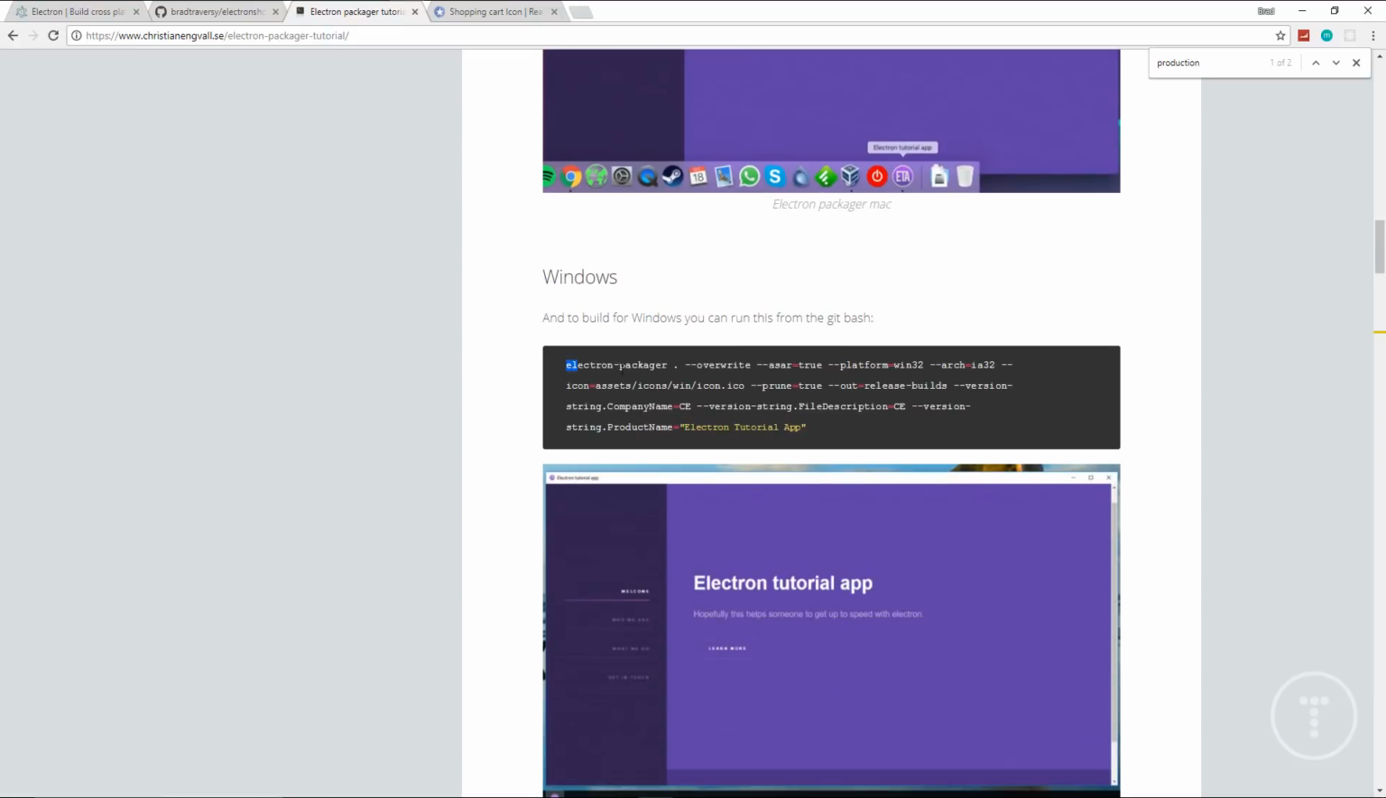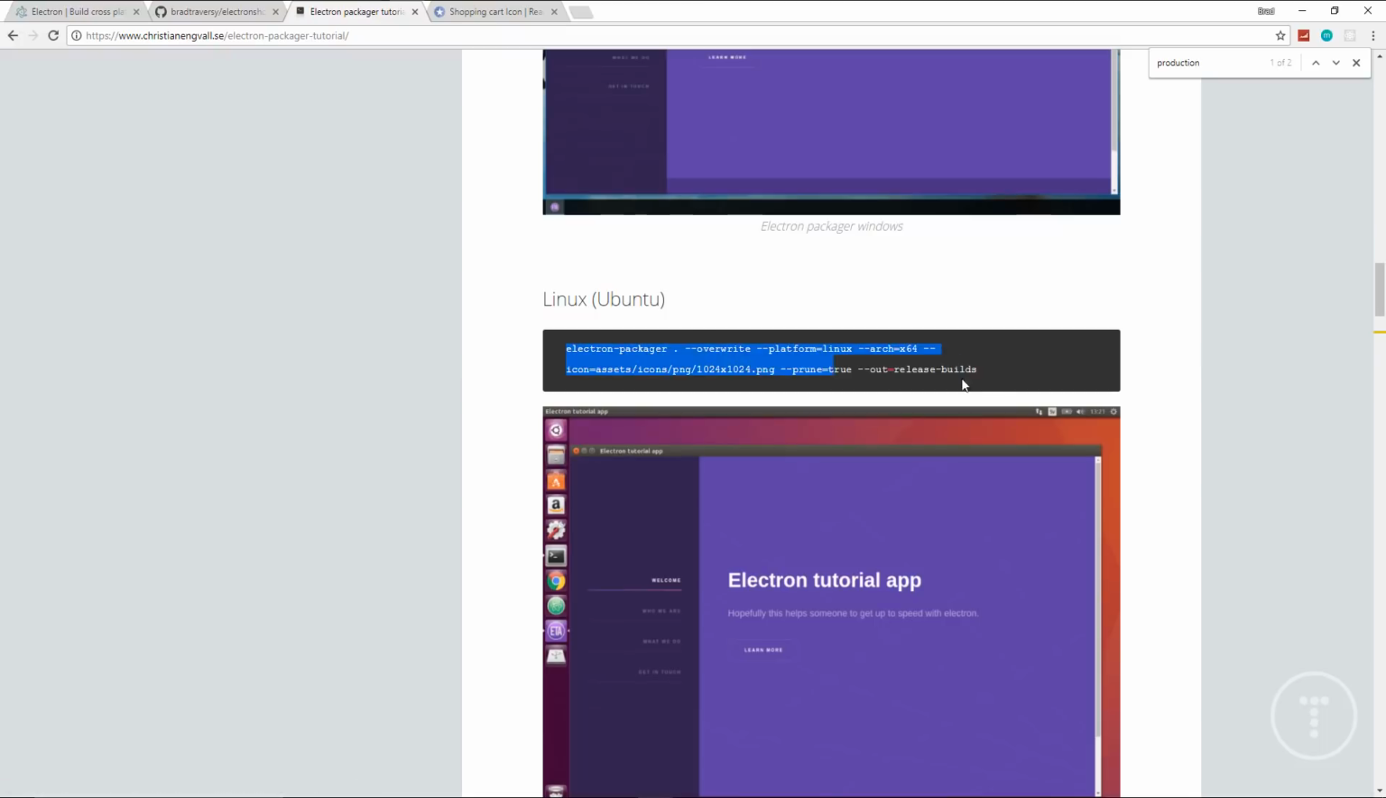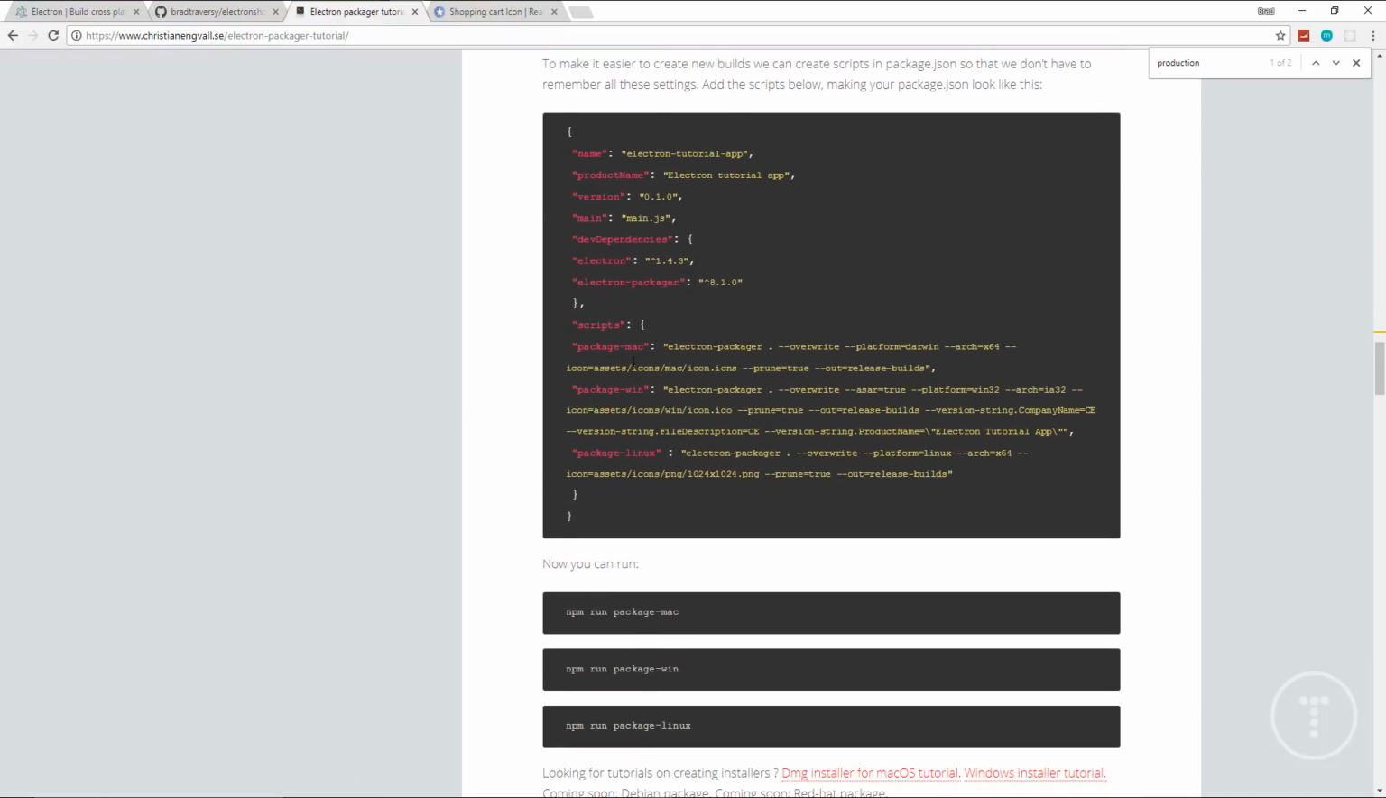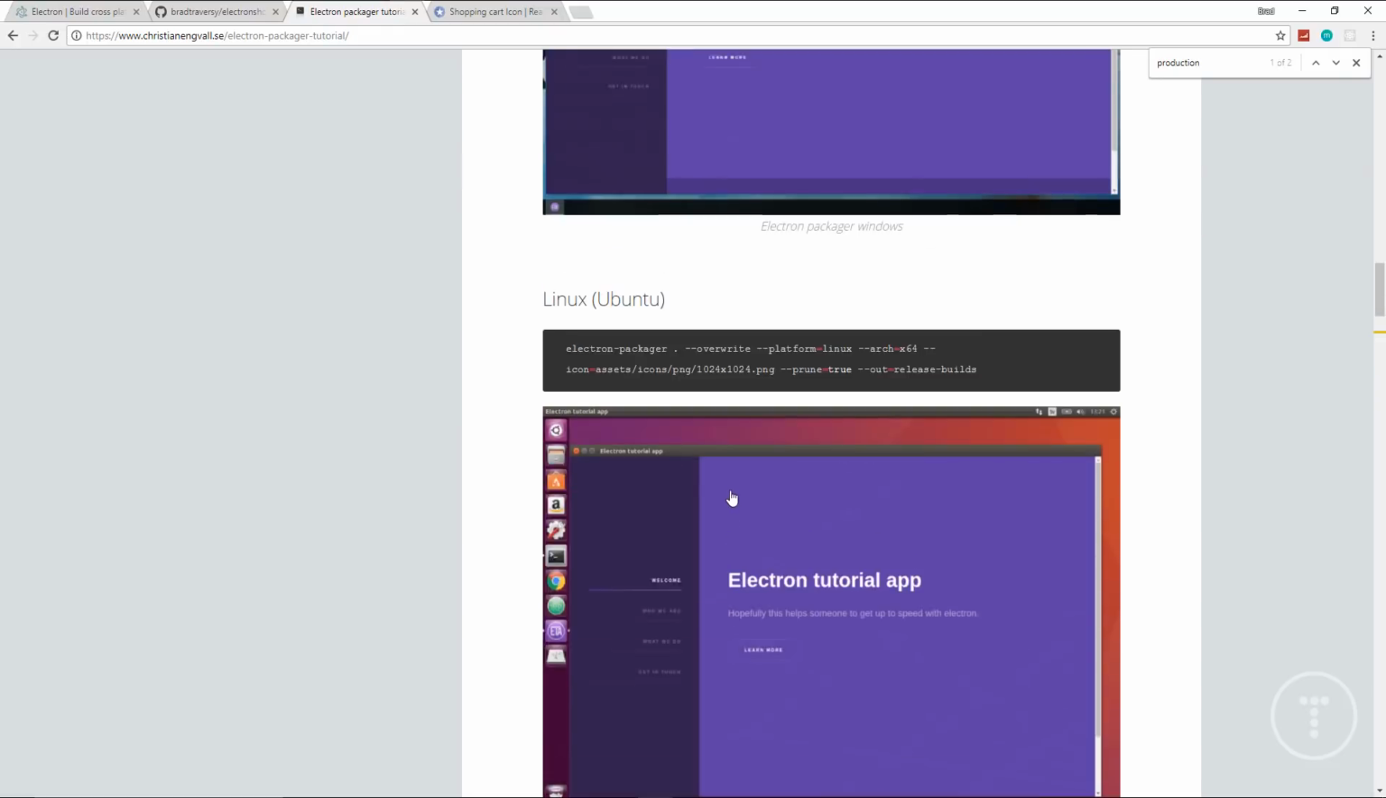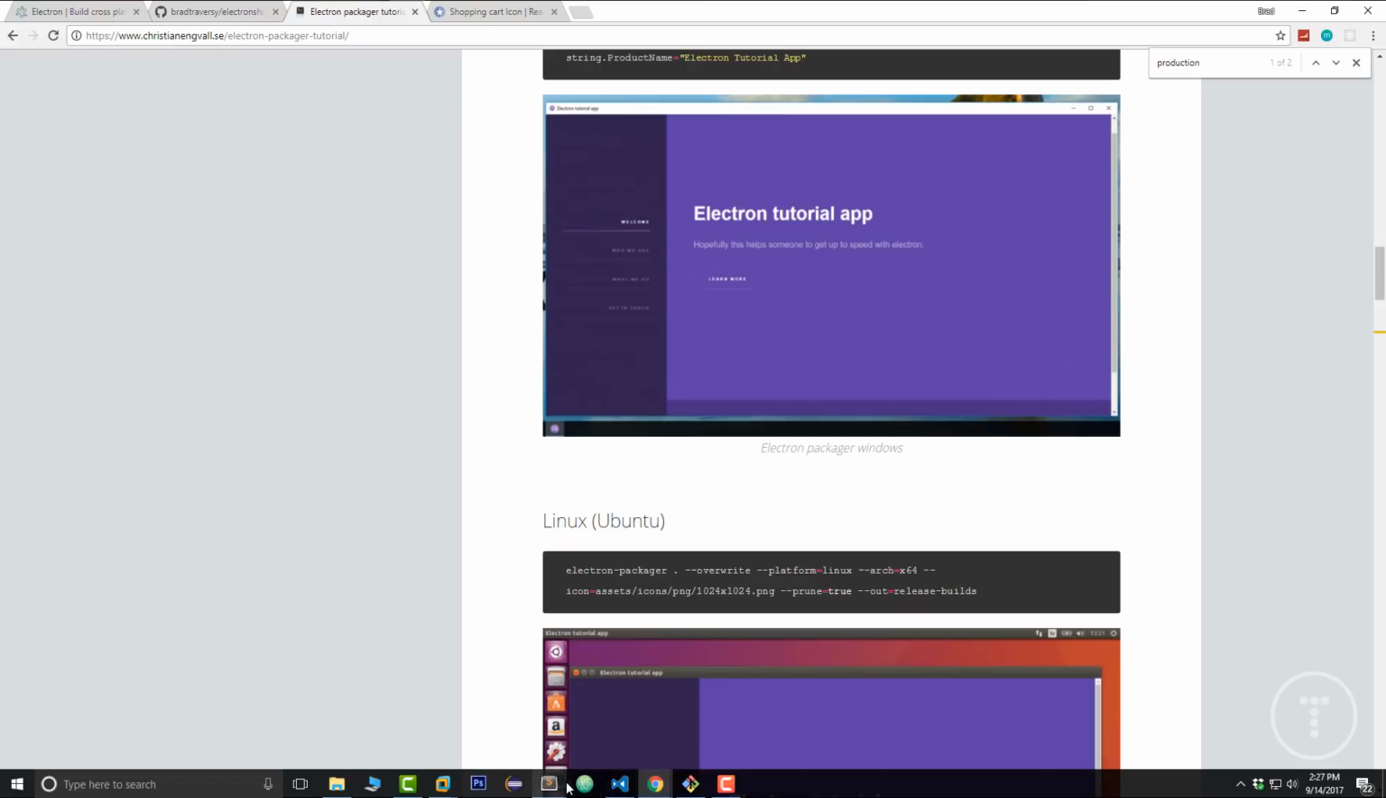This is for Mac, this is for Windows, this is for Linux, but down here, he actually puts it all into scripts for us in the npm file. So if we just say npm run package Mac, it'll package for a Mac and so on. So that's what we're going to do. So let's first install this.